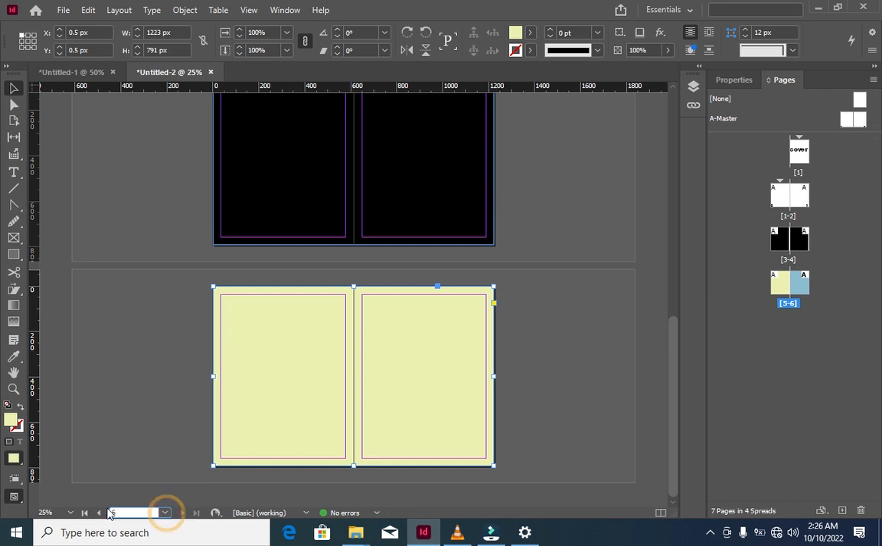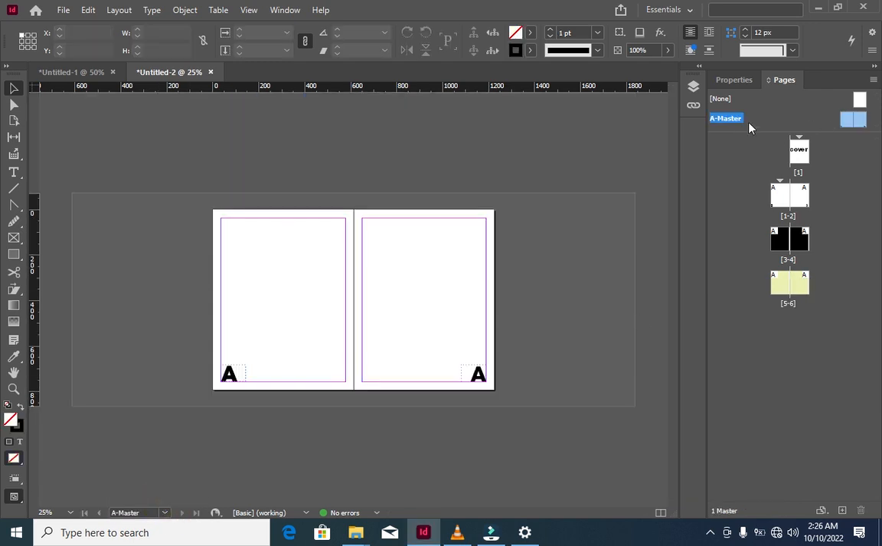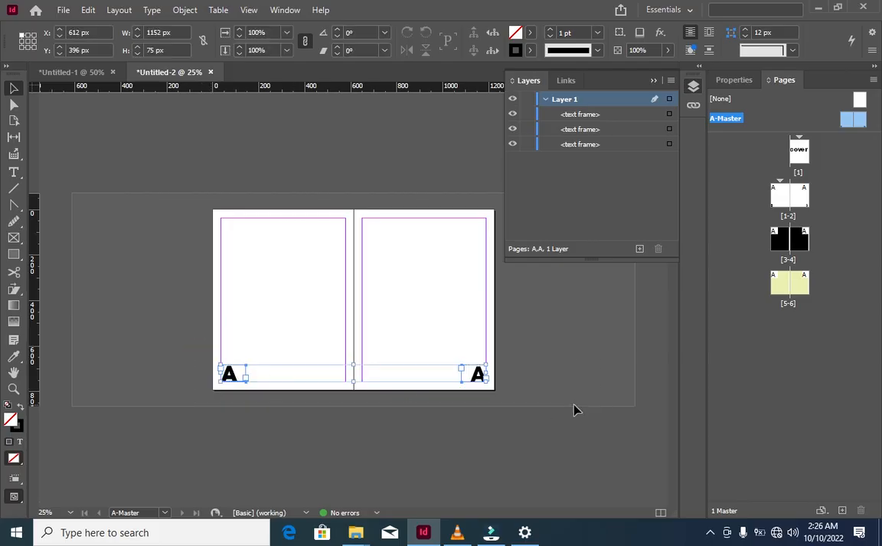Click here to go to your A master, or you can double click over here. Now let's bring up the Layers panel. This is our Layers panel. You can see that we have the text frames over here. Let's go ahead and select our text frames. Now our text frames have been selected. What we'll do is create a new layer and name it Master Pages.